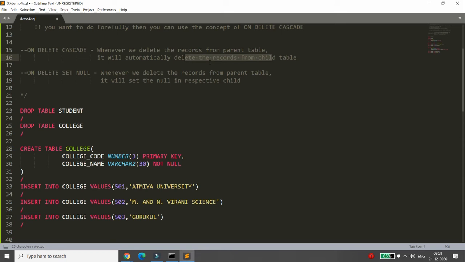But I want to allocate the students to a different college. I want to transfer the students to a different college. So what we can do is, whenever we delete the record from the parent, for example if I delete the record of a college, then I'm just setting the value to null. Once you assign the null, later on you can assign a different college code to them, and that is the concept of on delete set null.